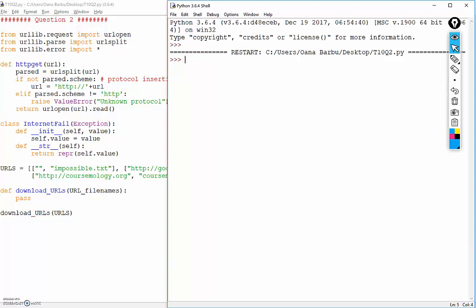CS10X tutorial 10 question 2, exception handling. For this question we are going to play with the HTTP GET function that takes in a URL and returns the contents of the web page specified by the URL.